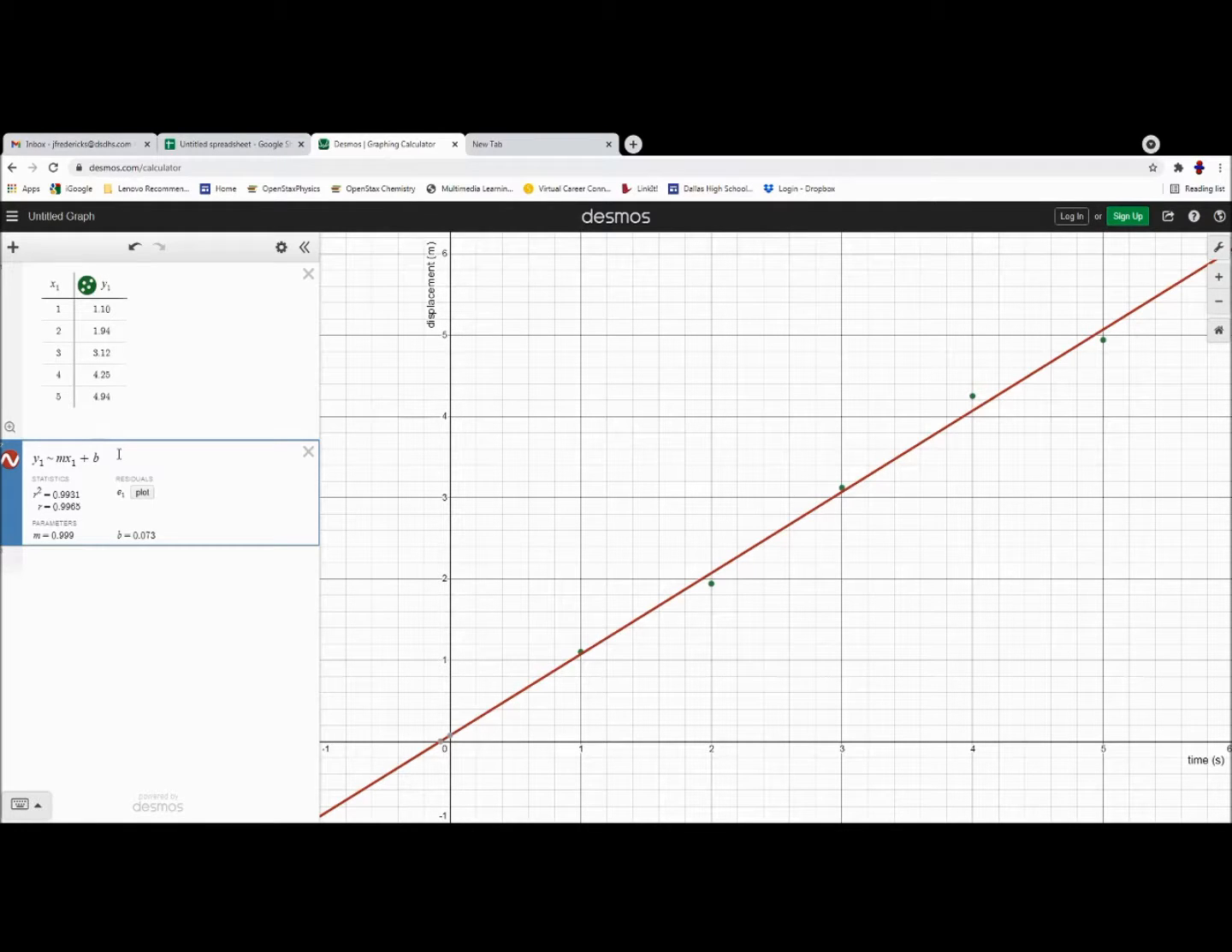And it gives us, see where it says statistics there? The r squared value is the one that we're interested in. So that's 0.9931. So what that tells us is this data is approximately 99.3% linear. So that's really good. That means, yeah, this is a straight line. Anything above 90%, generally we say is really, really good.